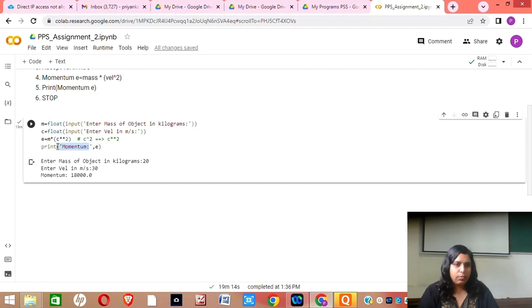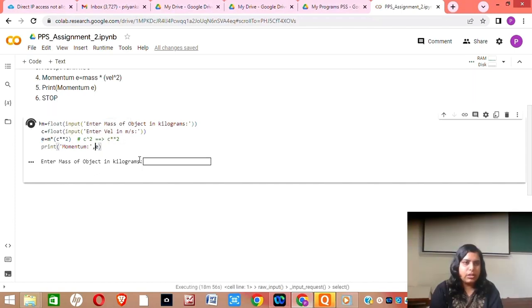Here we have written momentum message inside print function. Whatever we write inside quote marks gets printed as it is. Then we have written variable name. So this variable name will display value stored inside this variable. In the previous line of code, we have stored value of momentum inside variable e. So it will reflect the value of momentum.